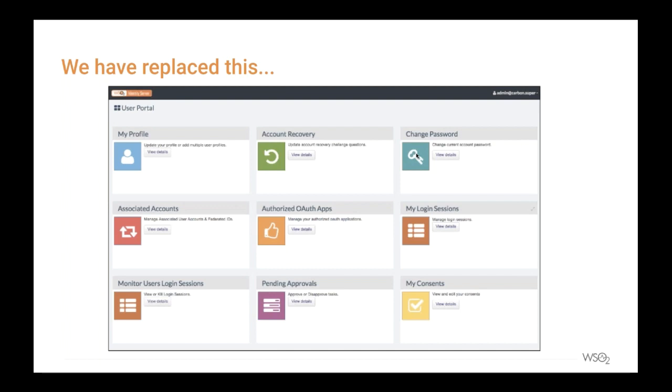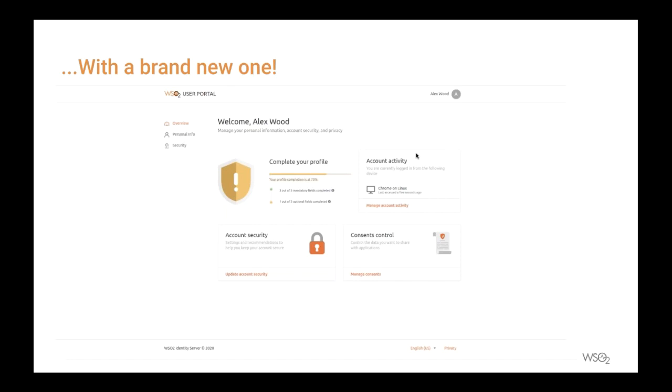If you remember the previous Identity Server versions, this is what we had as the self-care user portal. We have replaced this with this brand new one. We have rewritten the complete application with React to have a modern, responsive and appealing user interface. At the same time, our UX engineers have done an excellent job in making the interfaces as user-friendly as possible.